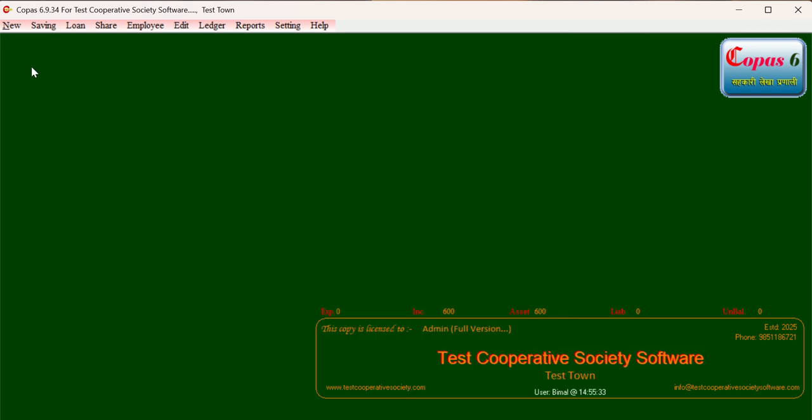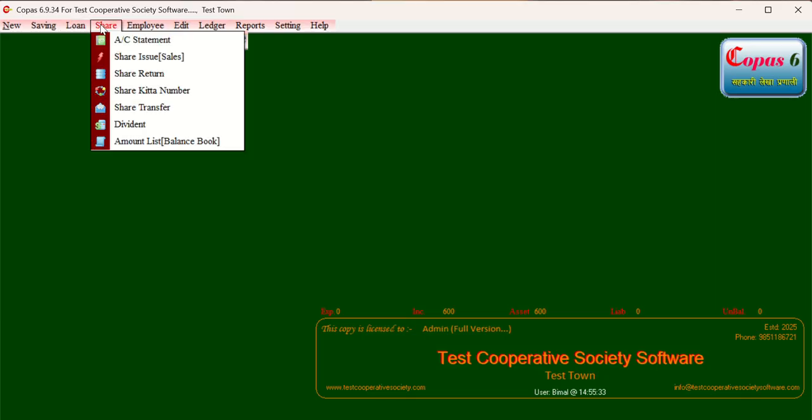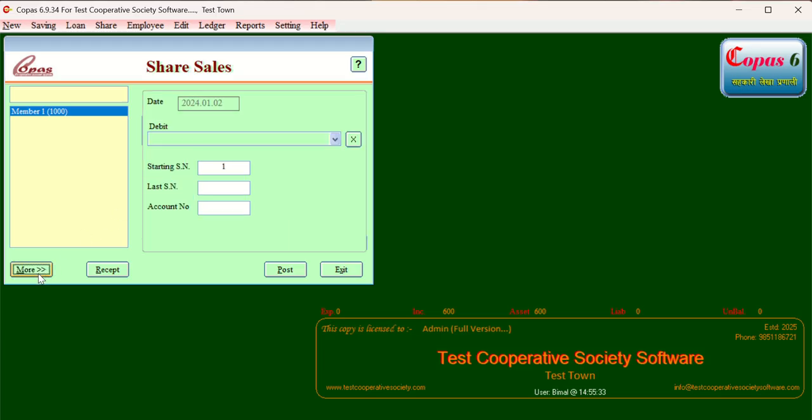Selling shares. On the taskbar, select Share then Share Issue or Sale. Select share type. The registered accounts in that category will be listed. Select the account you want to sell shares. Enter the number of shares to be sold and the share amount. If there is an account to be debited on the same, click More, select the account to be debited and enter the relevant details. Click Post.